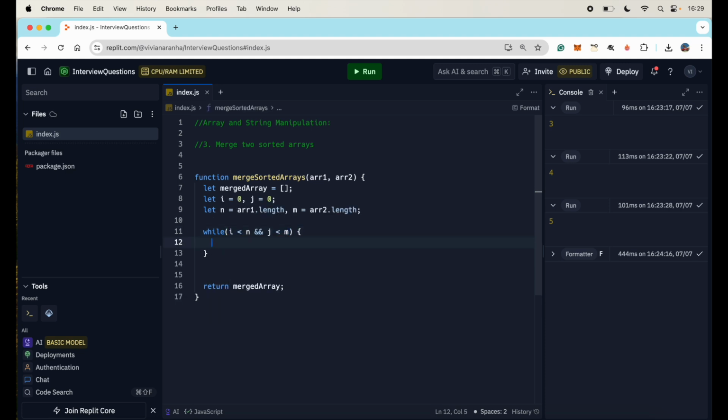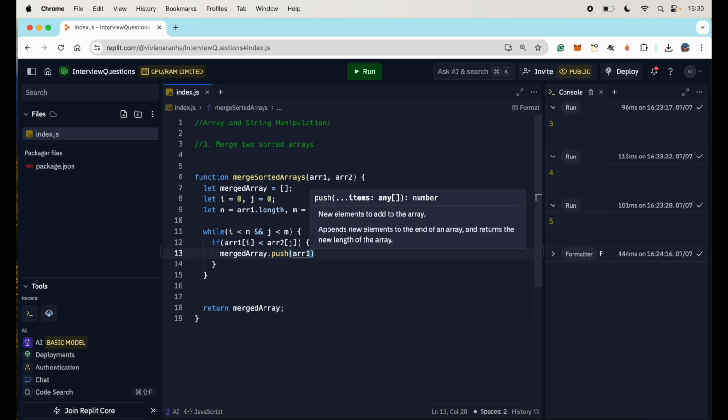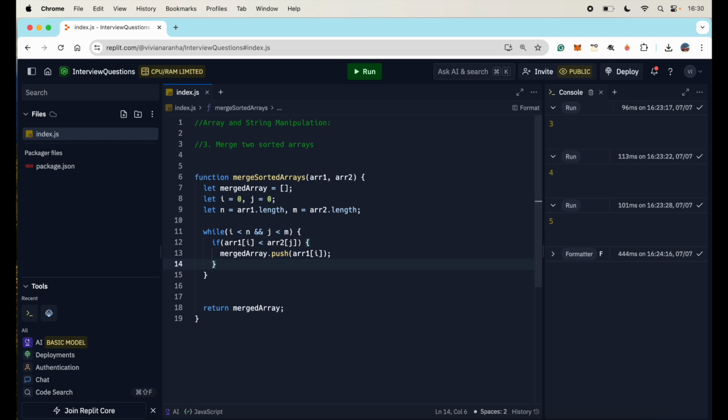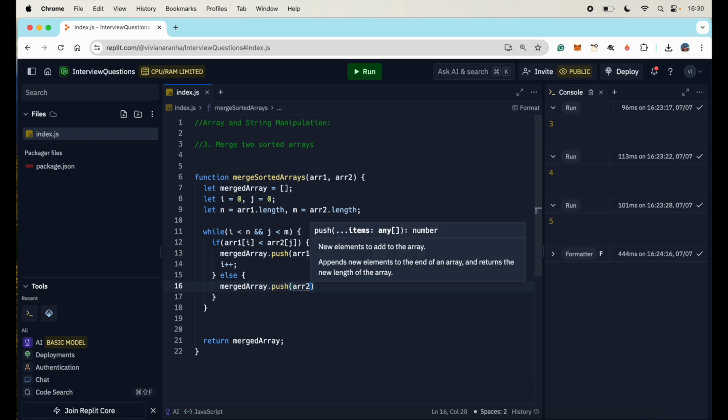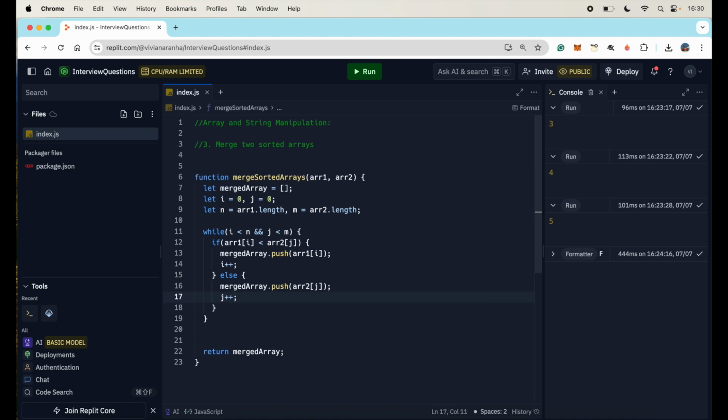In this case, I want to check if array 1 of i element is less than array 2 of j. If it is smaller, I'm going to push it into the merged array, merged array dot push, array 1 of i. I'll also make sure that i plus plus. If not, I am going to say merged array dot push, in this case array 2 of j, because array 2 is smaller, and then I'll increment j plus plus.